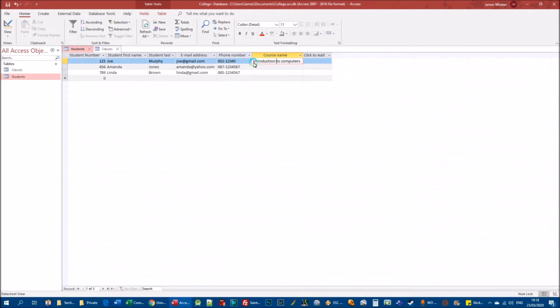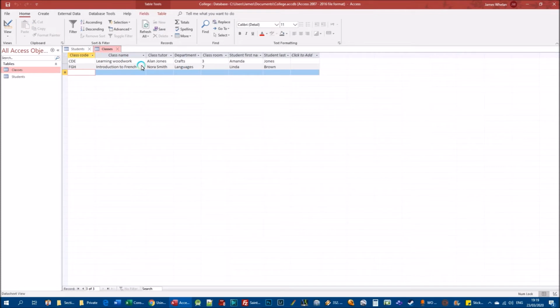Secondly, as well, when I was typing in Introduction to Computers in the students table under course name, if I don't type it exactly right, if I make, let's say, a spelling mistake and I don't catch it, that's going to cause problems later on when we start looking at queries. I've misspelled introduction here intentionally. If that was not spelled the same as the way I had it spelled here, the computer's not going to know. The computer's going to take as gospel whatever we type in. So clearly that's not the way to do it.